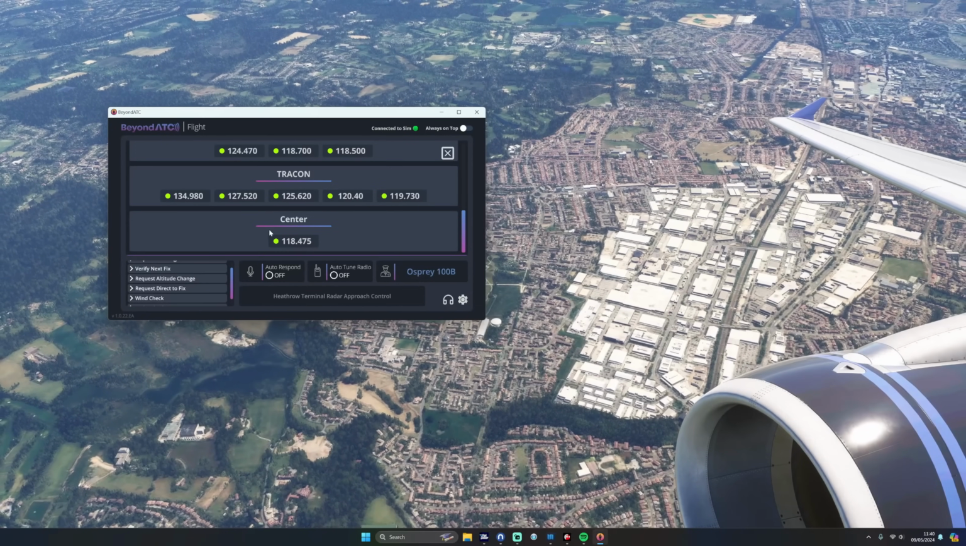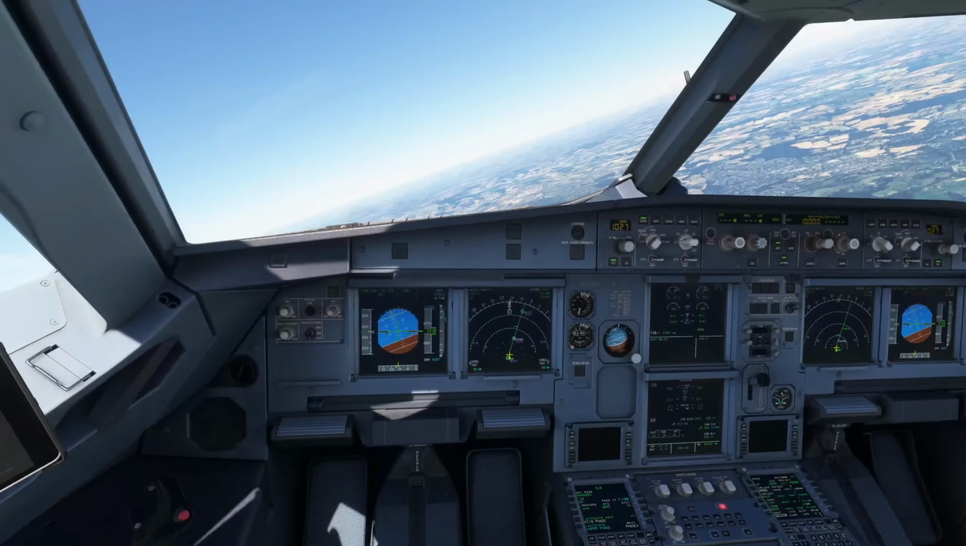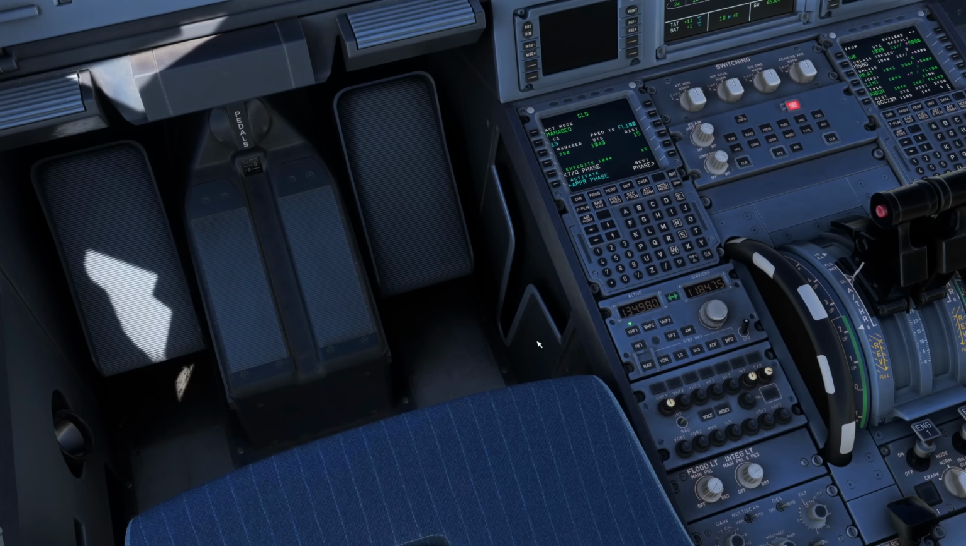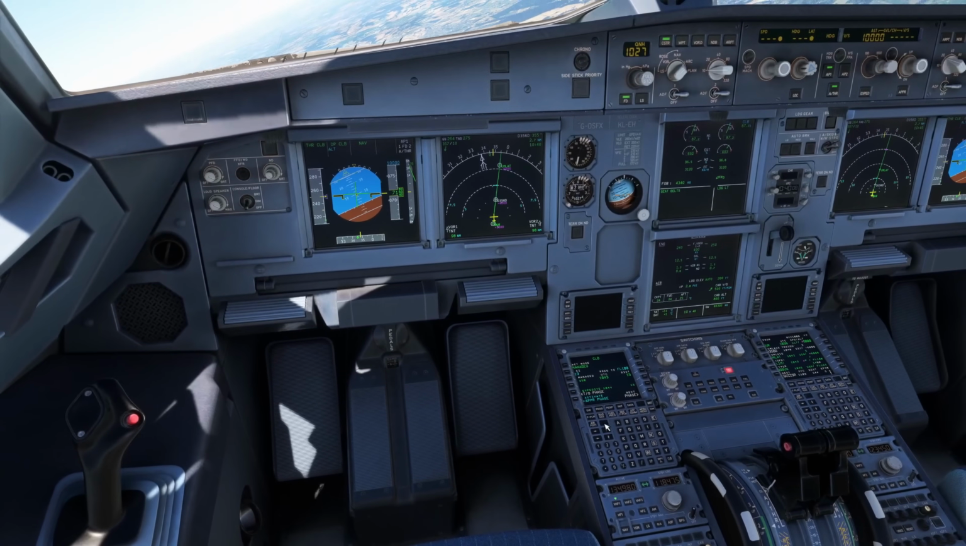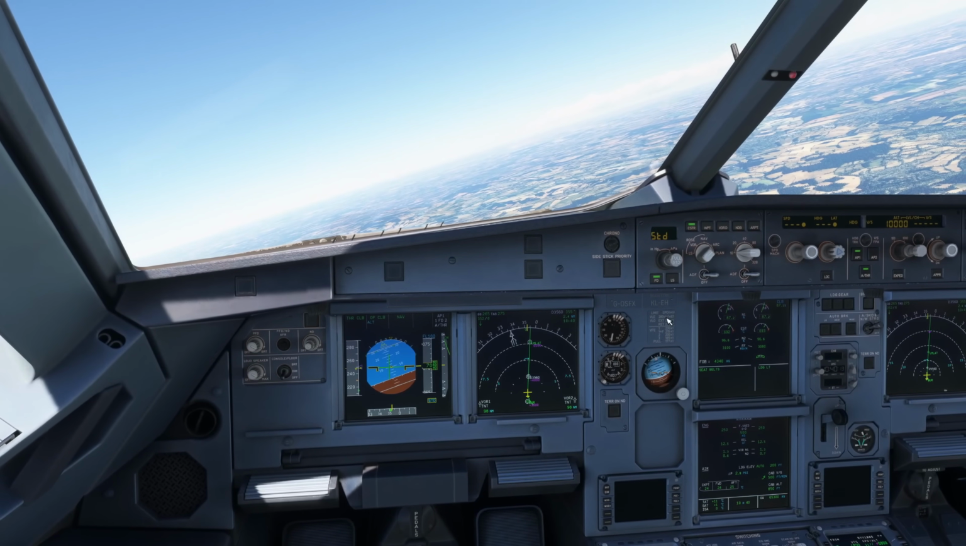We've got London Control coming up, 118.475 I think. 118.475. So we'll get that ready. Because it's a short route, we've got everything else planned through transition. We'll just carry on with the rest of the flight.